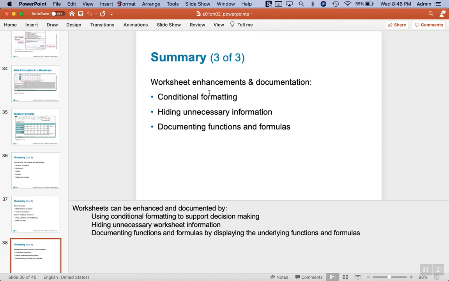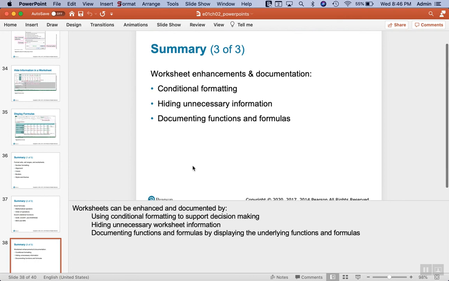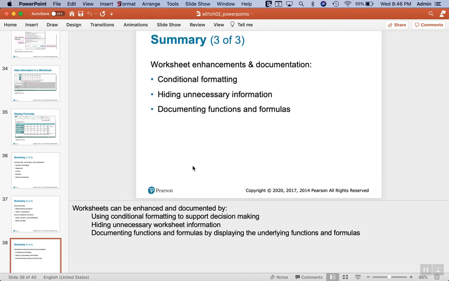Okay, and then finally, we looked at some of the features around worksheet enhancements and documentation. So we talked about conditional formatting, hiding unnecessary information, protecting it, and also the options that let us look at a worksheet and identify all the functions and formulas that are embedded in it without having to go through and check every cell individually. All right, so that wraps up everything we need to talk about within Chapter 2.